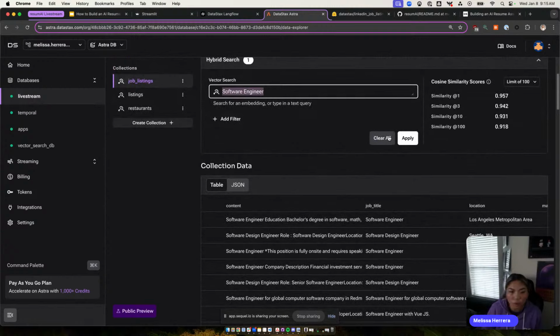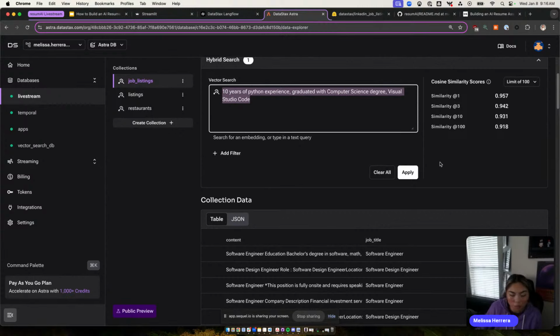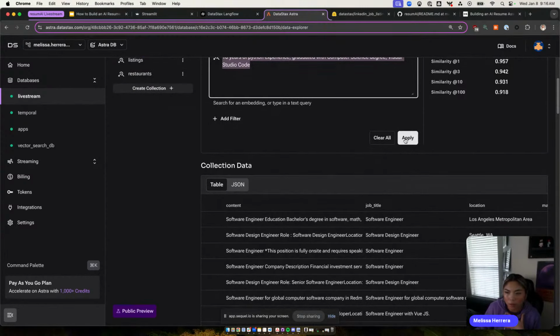Let's also describe the role or describe my qualities. So like as if I'm putting it on a resume. So let's do 10 years of Python experience, graduated with computer science degree. Let's see other tools. Let's say Visual Studio Code. So imagine this is something that you would put on your resume. And I would hope that jobs such as software engineer, backend engineer, things like that would come up based off of what I described with my own qualities and skills. So let's click apply.